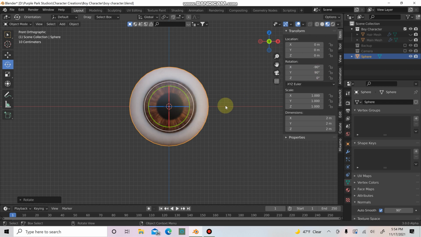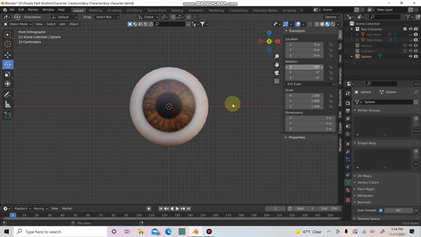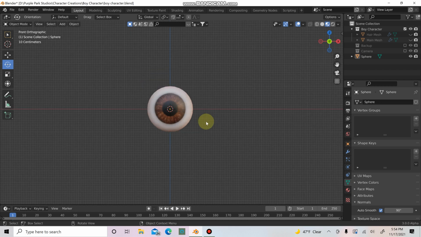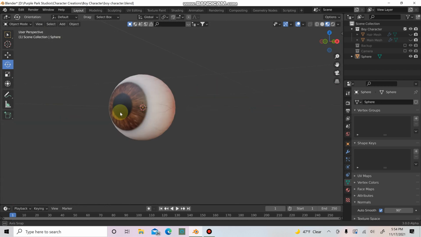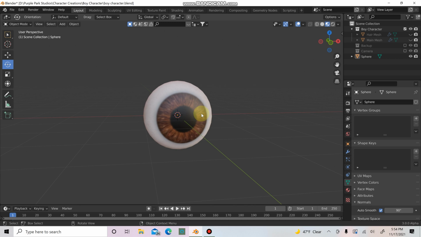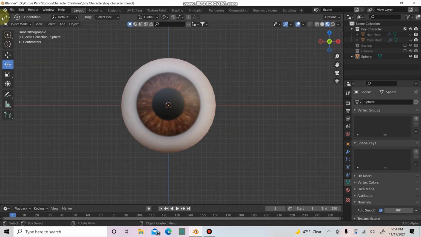It's minus 90 on the x, and then the rest are 0. So to avoid some confusion, all you have to do is minus 90 on the x rotation. Then you can hit N to close out of that. So now we have our eyeball, and it is unwrapped, and it's looking pretty good, but there's a couple things we can do to get this looking a little bit more realistic.